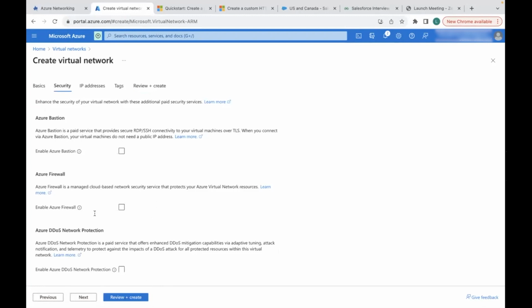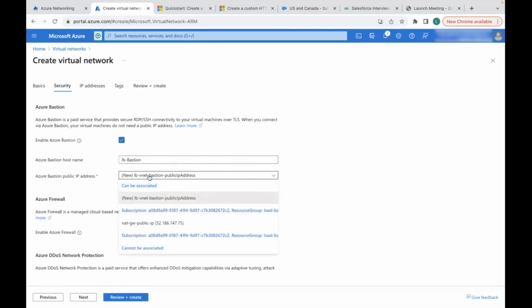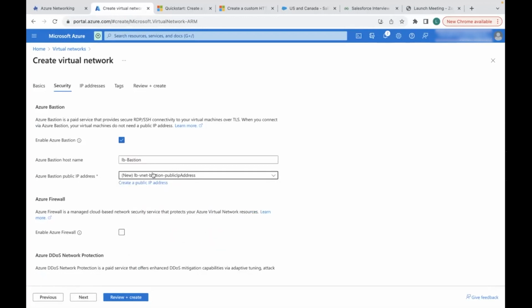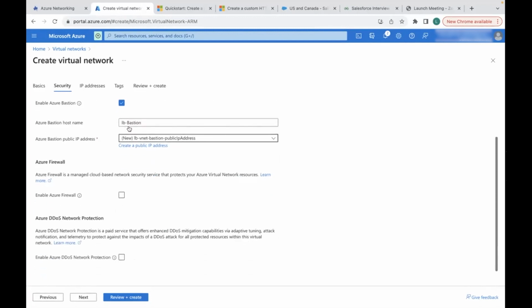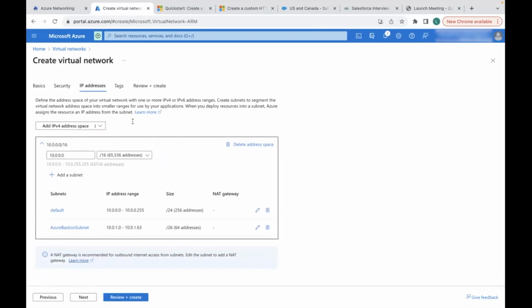In the security tab, we will click the checkbox on Enable Azure Bastion. We'll enter the host name, LB Bastion. And there's our public IP address as well. So now we need to go to the IP addresses tab. We'll create the default here.